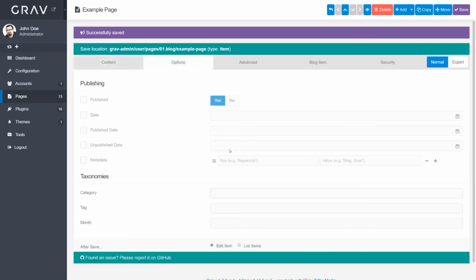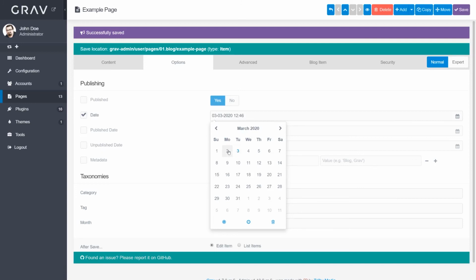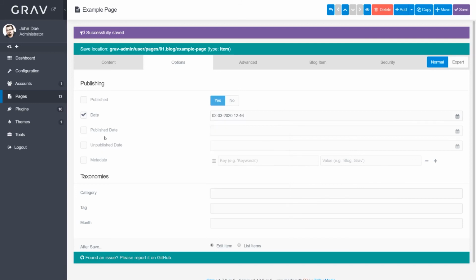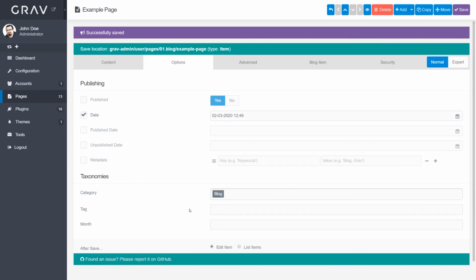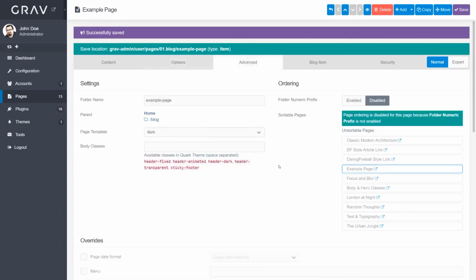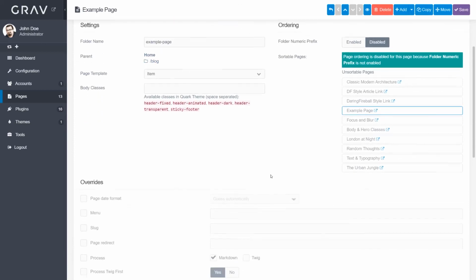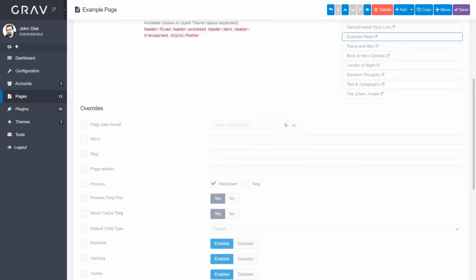The next tab we're going to look at is the Options tab. The Options tab gives you the ability to refine some more important information about your page. Whether it's customizing the page's date, publish date, or its category and taxonomy information, this tab is where you can easily make many of these changes. The Advanced tab is home to more advanced customization options for your page. This is where you can go to change some of the information we set up when we initially created the page, including the folder name and parent. You can also change the visibility of a page here.